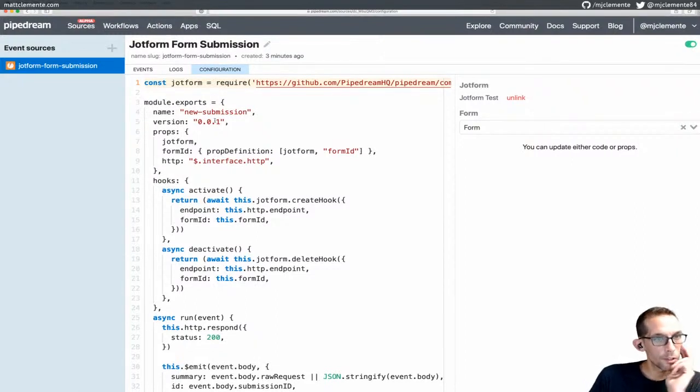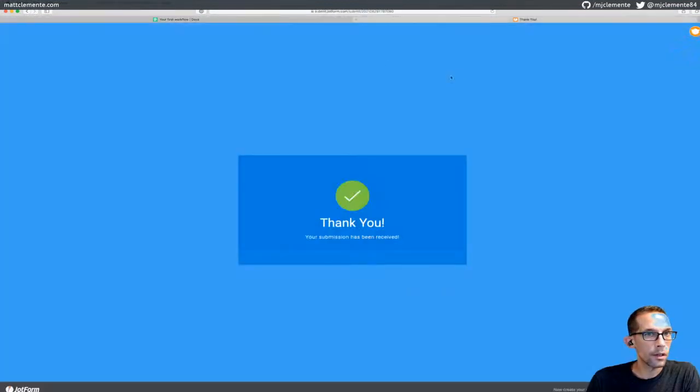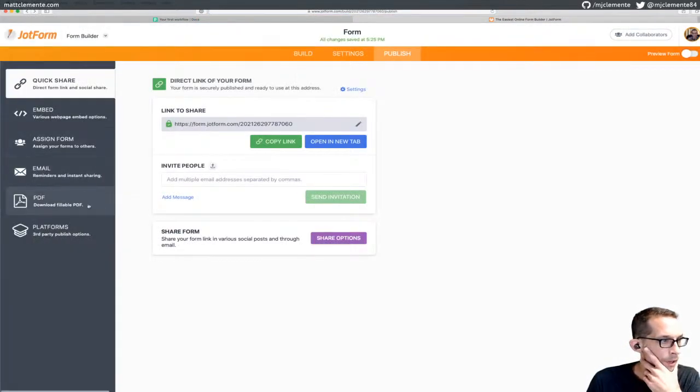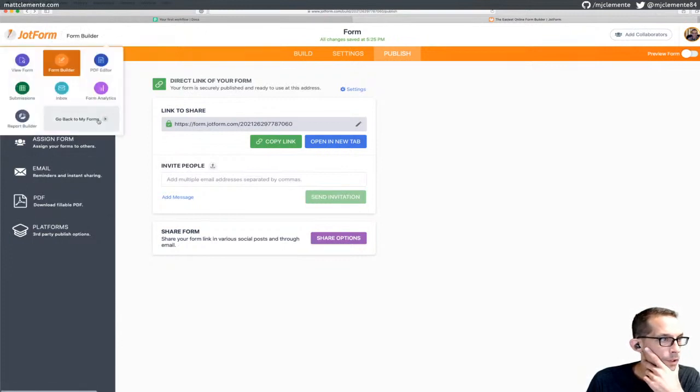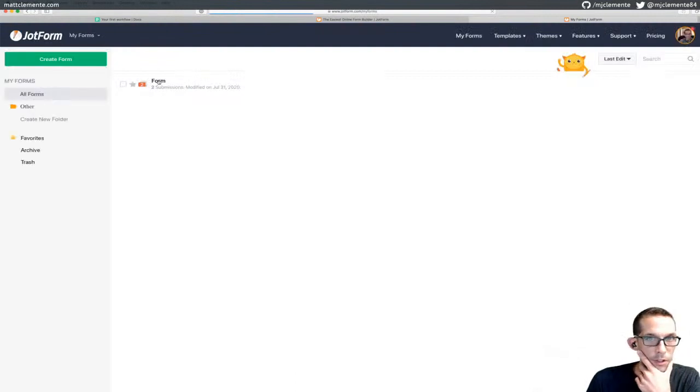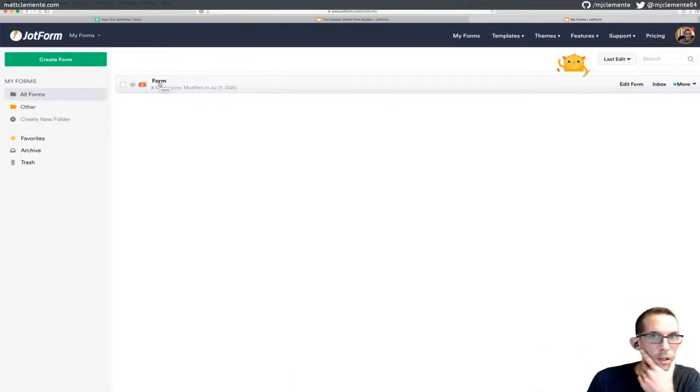JotForm submission. Oh, this is interesting. Once linked to the generic form, which I believe is the form that we set up here, let's hop back to JotForm. Just make sure that this went through right. Form builder, manage my forms. 2 submissions. So those 2 went through here.